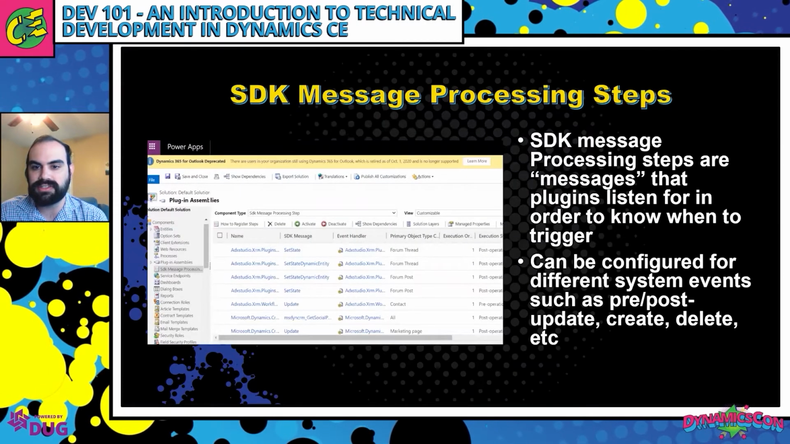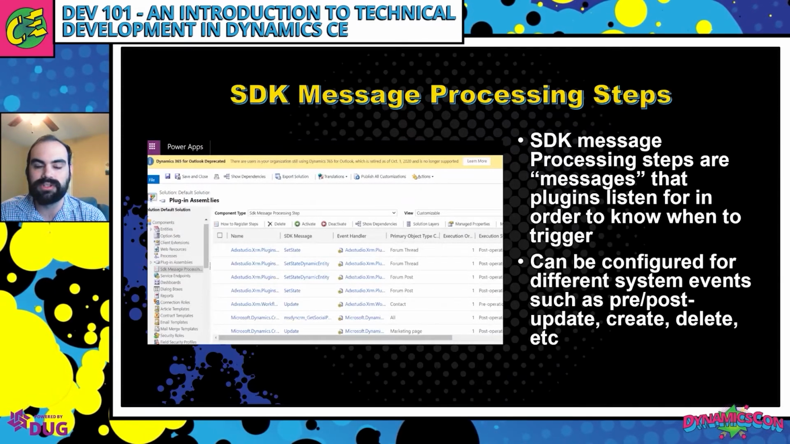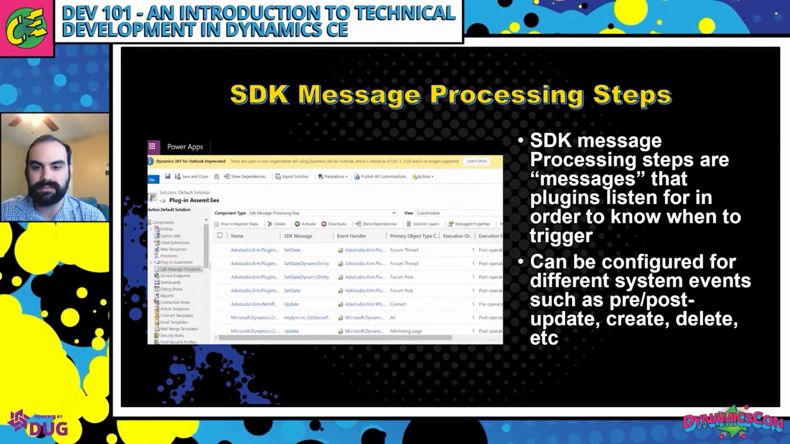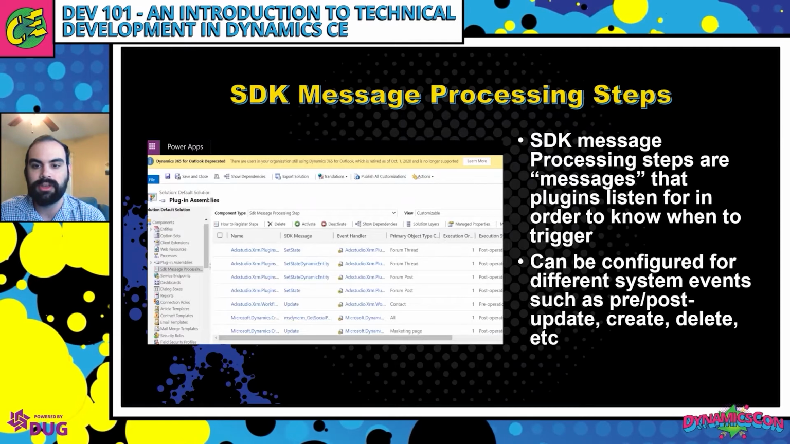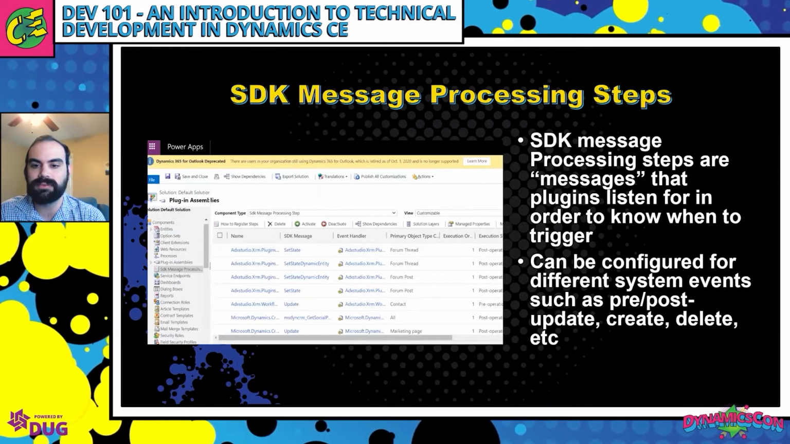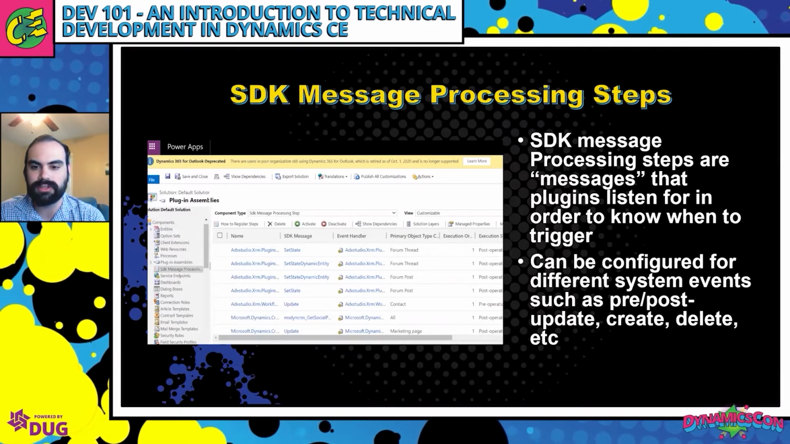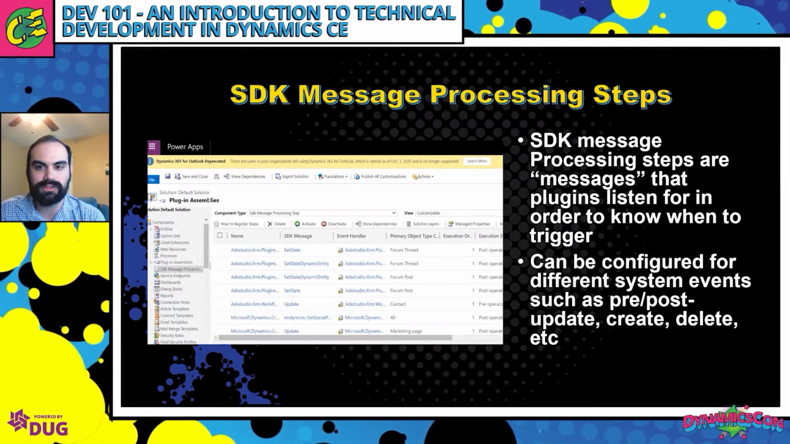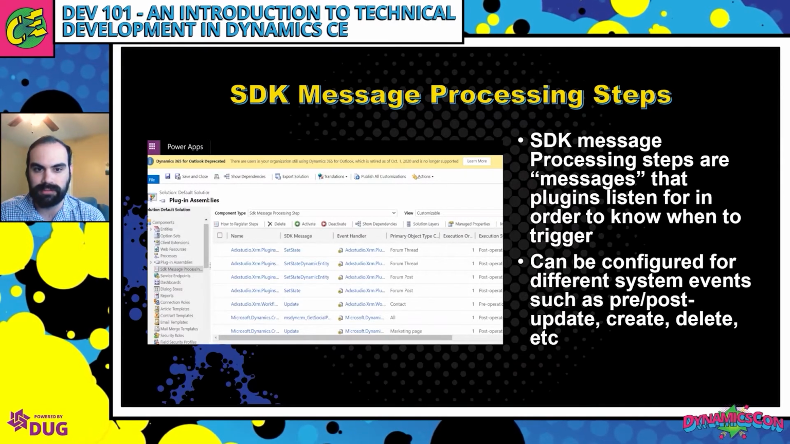SDK Message Processing Steps are messages that plugins listen for in order to know when to execute. Any plugin that is intended to be triggered within the system needs to have at least one SDK step associated with it. Common events for SDK steps to be associated with are on create, delete, and update of a record, and SDK steps can also be associated with actions, which we'll talk about in just a little bit, which allow for more fine-tuned triggering of plugins.